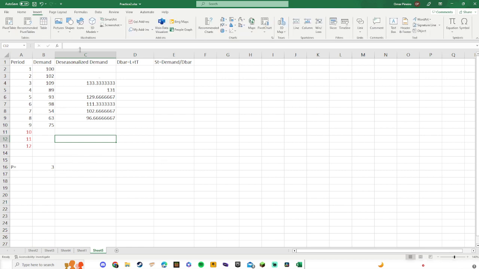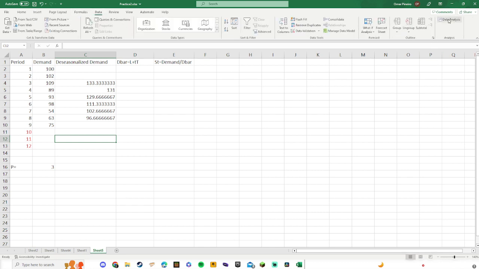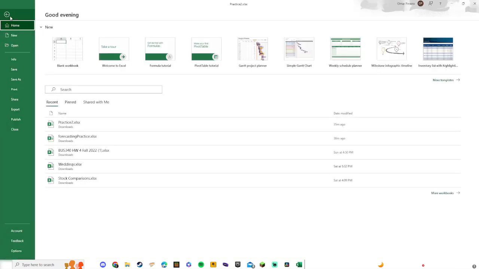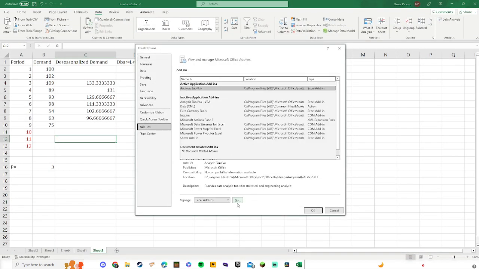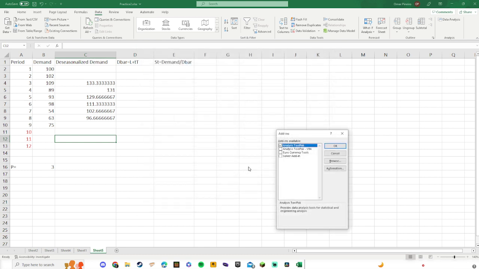Now comes in something very, very important. We're going to go over here to Data, and you're going to click here at Data Analysis. Now, if you do not have this, you are going to go to File, go down here to Options, scroll down to Add-ins, click Go right here, and make sure this Analysis ToolPak is checked. You cannot do this unless you have this tool pack checked.